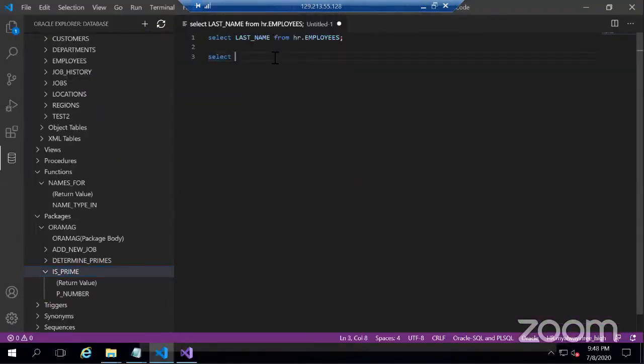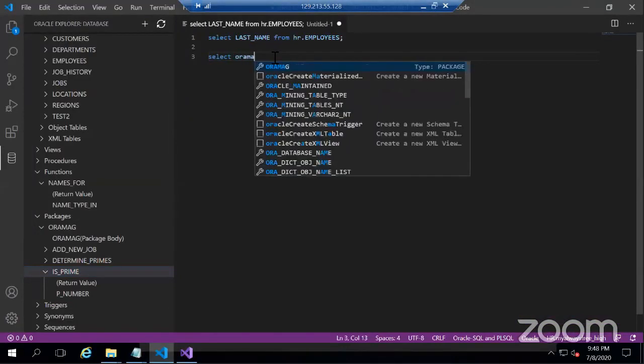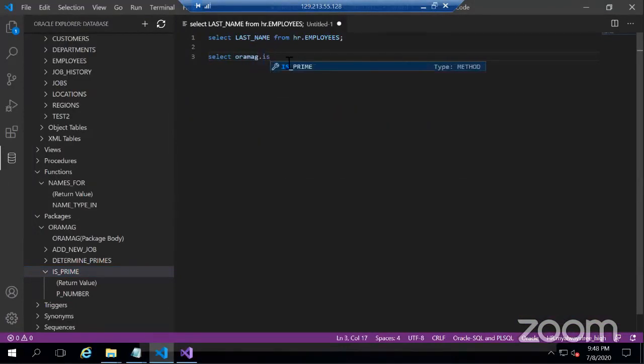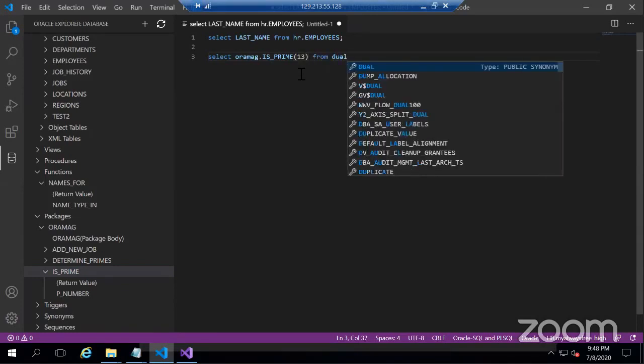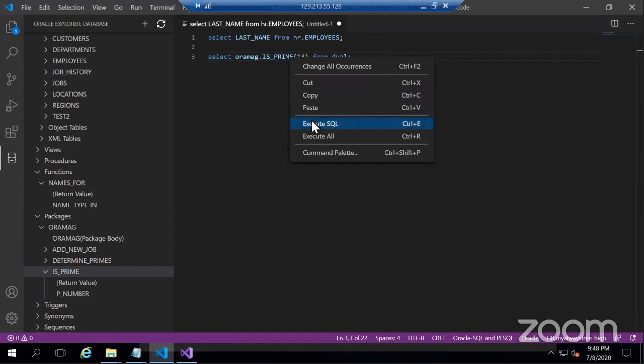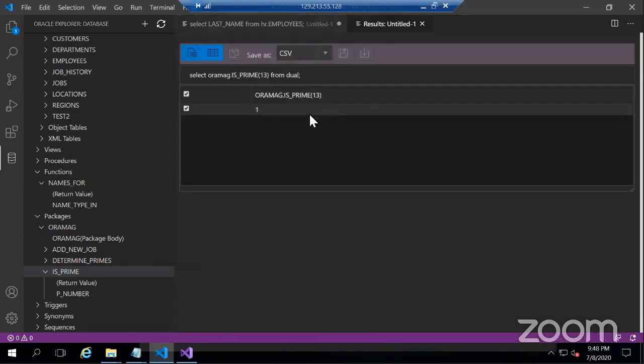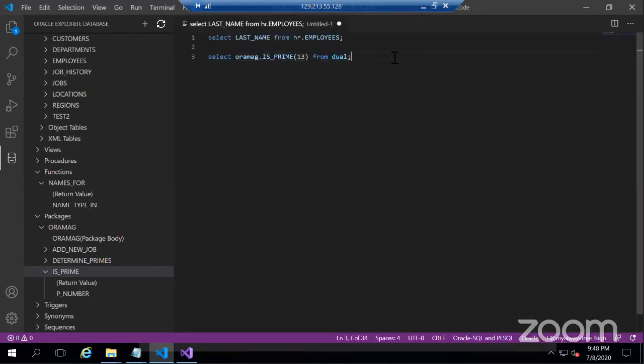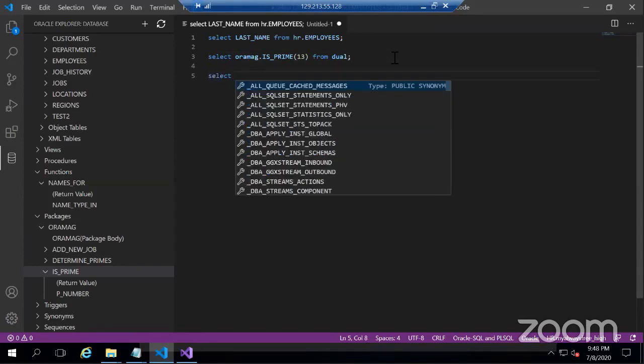Let's say select Oramag is, and then you can see it popped up here, is prime 13. All right, I can execute that. You can see it is a prime number, came back as a 1. And one last one, how about select star from departments?